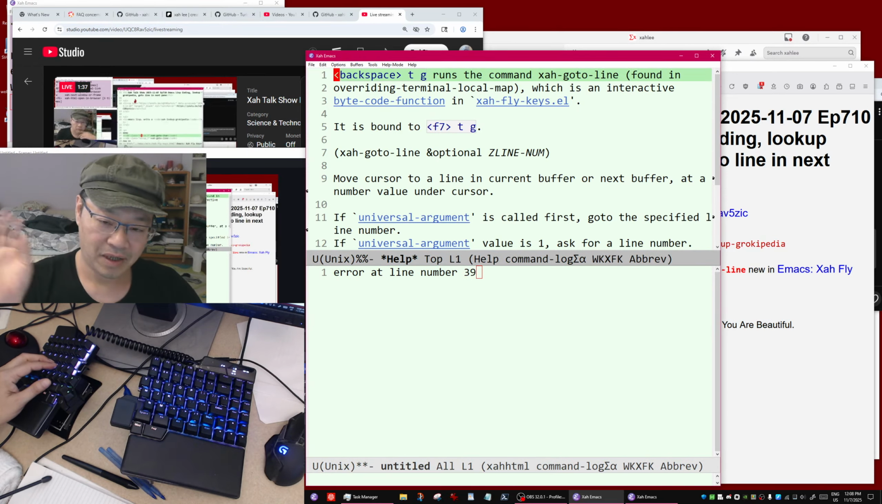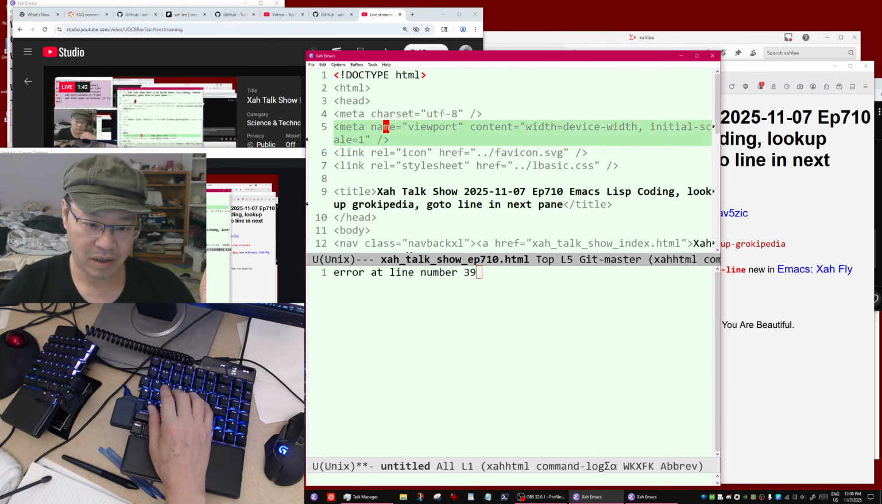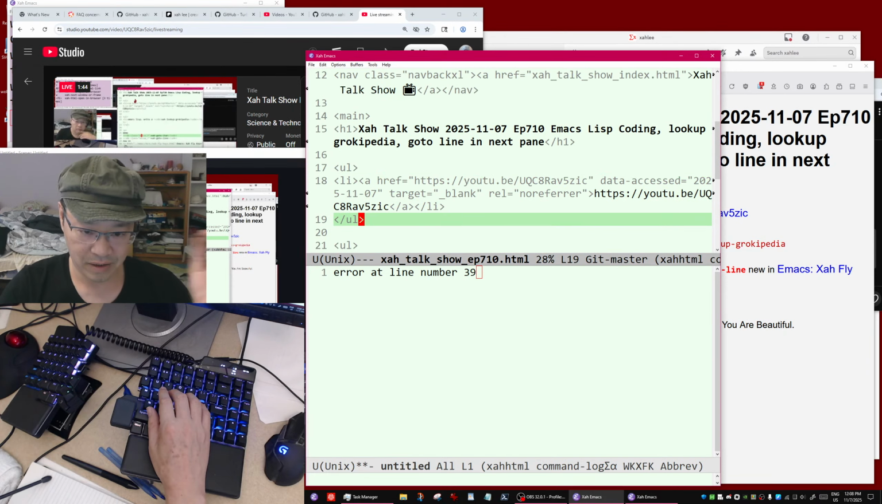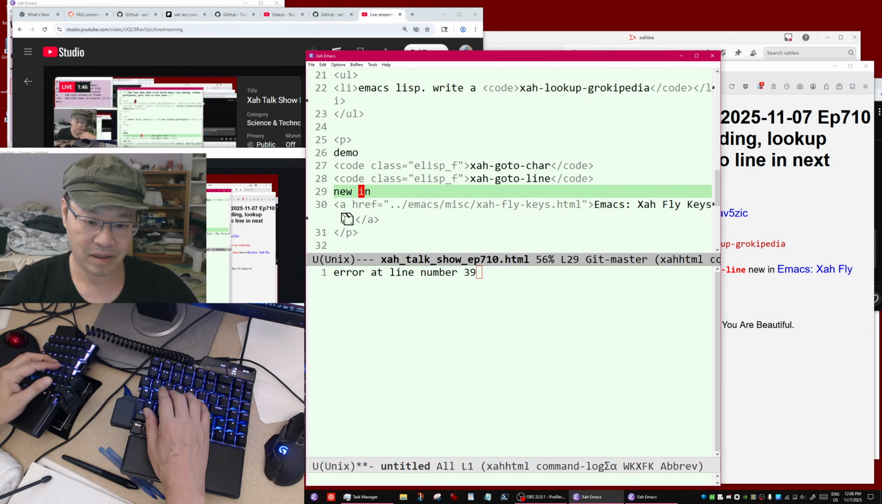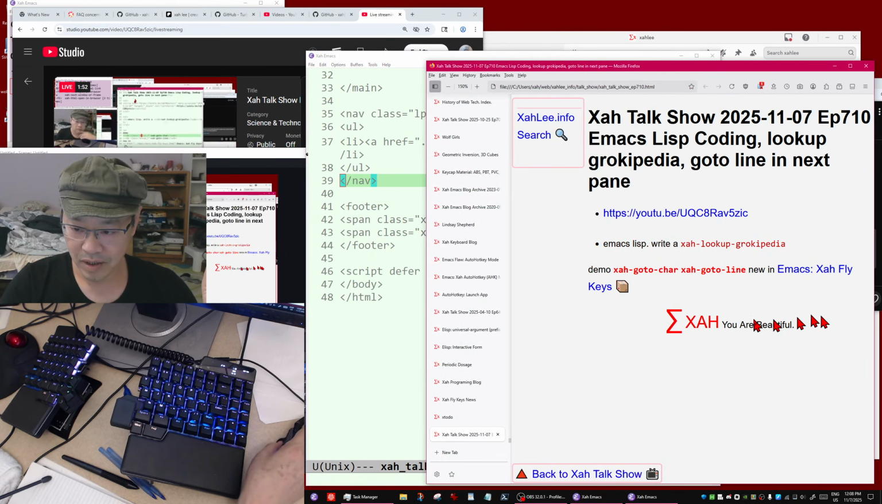Oh, there's something I need to fix. But anyway, it's supposed to jump to line 39 in the next pane. So somewhere here. Okay, here. So go to line number, go to line or go to char. That's the two commands I'm gonna show you and fix.